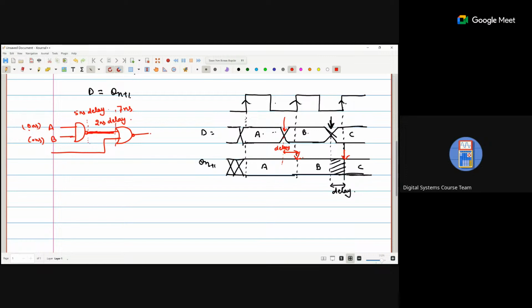2 nanoseconds. This is not provided by the wire. This is provided by the flip flops. There are two flip flops available, one flip flop with 1 nanosecond and one flip flop with 1 nanosecond, so two flip flops provide 2 nanoseconds.